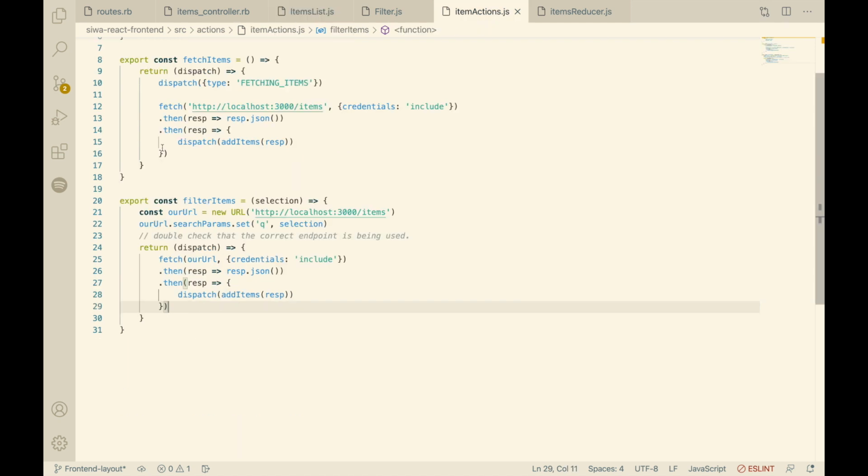If we go over here, starting on line 20, we have our filter items action. Once again, we're accepting the argument of selection, and over here what we're doing is we want to send some data to the server using a GET request, and the way to do this is by setting up search parameters. So we generate a new URL and then we add in search params, and the key is Q, and the value of it is going to be the argument of the selection that we provide.